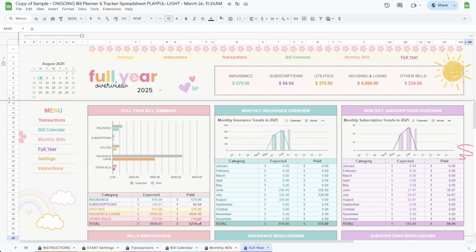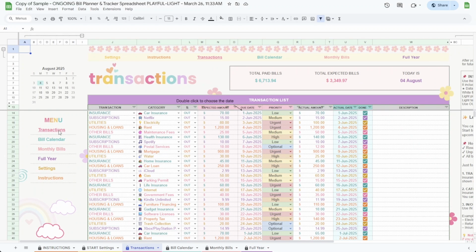On the left, there's a quick access sidebar menu, and in some sections you'll find a yellow menu bar at the top for instant navigation. To use the sidebar menu, simply move your mouse over the menu on the left. The options will appear automatically. When you see the link you want, just click it, and you'll be taken straight to that section.